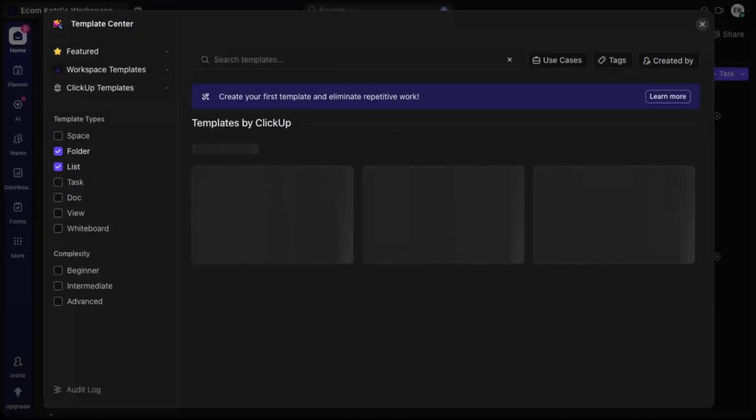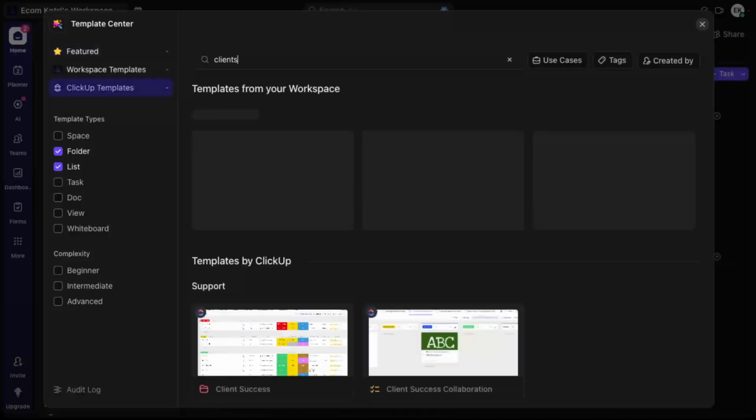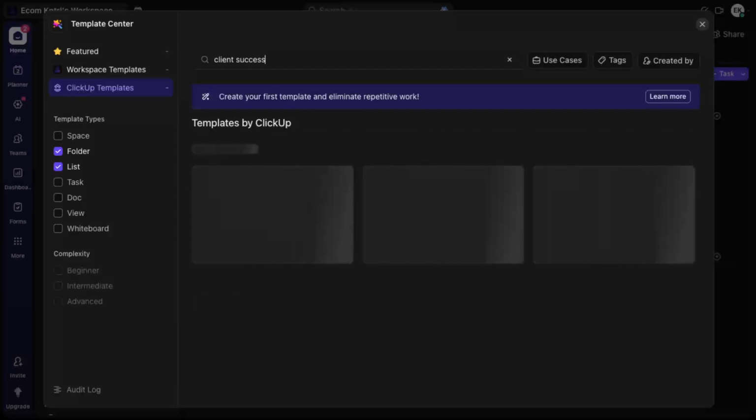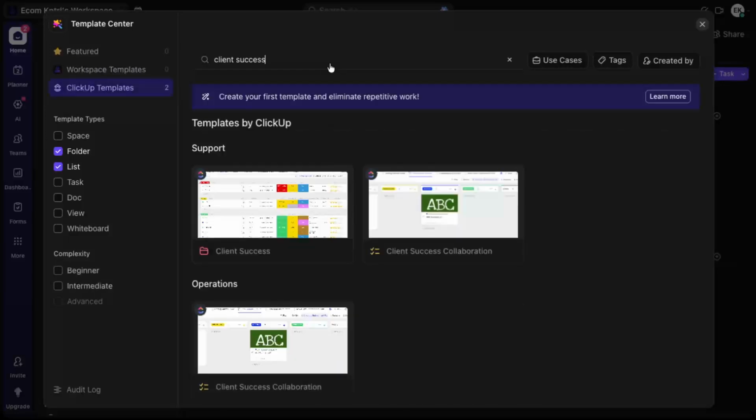From this menu, choose the templates option. Templates are powerful in ClickUp because they let you skip a lot of manual setup and jump straight into a pre-built structure. In the template window, you'll see a search bar at the top.